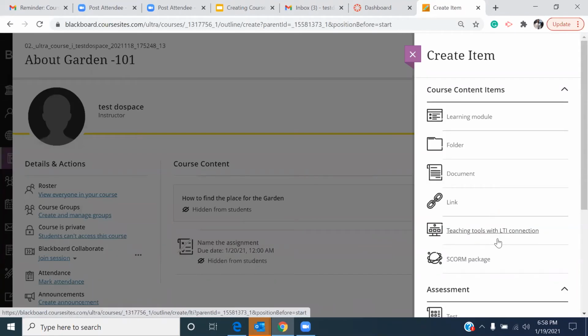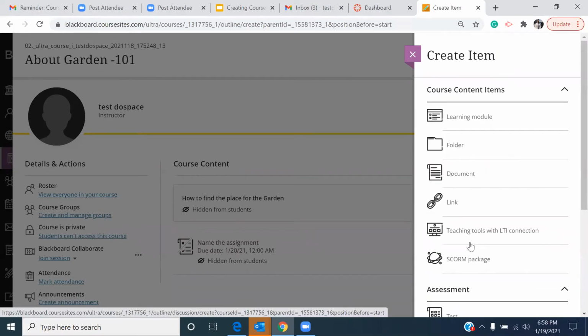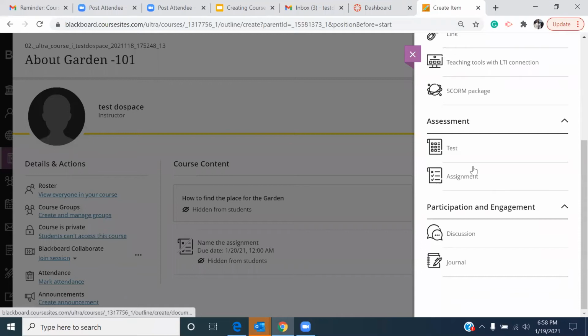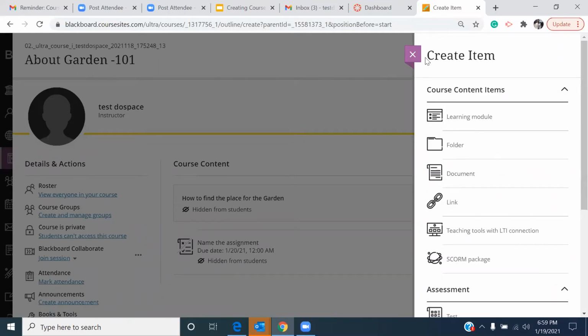Teaching tools with LTI connections are more tools that I can use. I can create a test, I can create an assignment, discussion board, journal. So there are more options here that you would like to look into and see what you can choose from.